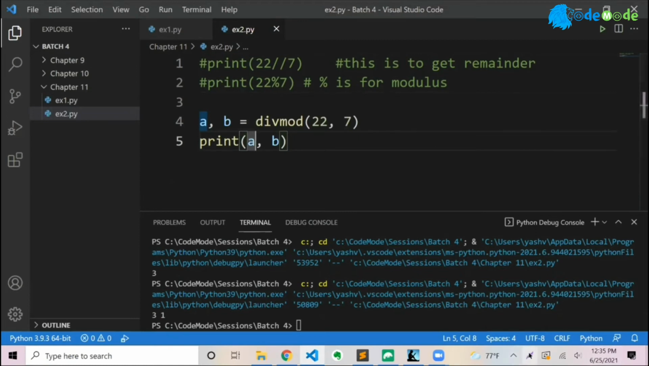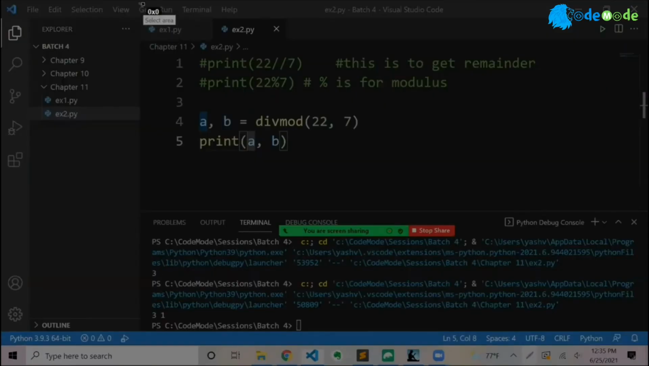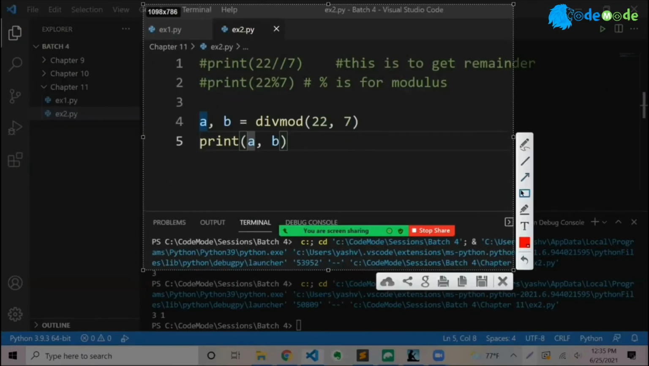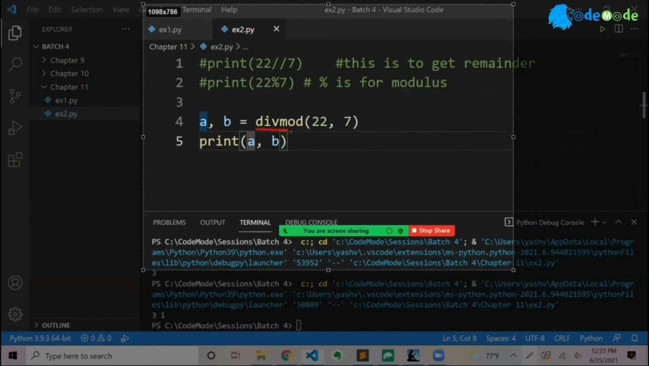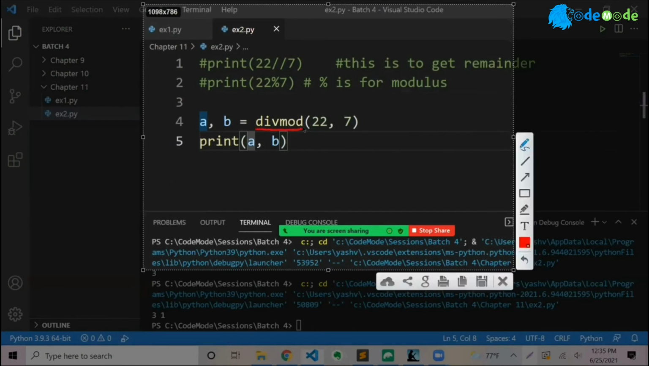Now the key is to focus on this line, a comma b equals divmod. What is really happening is that divmod is a function, and it is not part of math. It is loaded by default. That's why I did not write math.divmod. When you write a function name and it gives you an error, then you realize the function doesn't exist by default. So I have to find the library, first import the library, and then call library dot function.